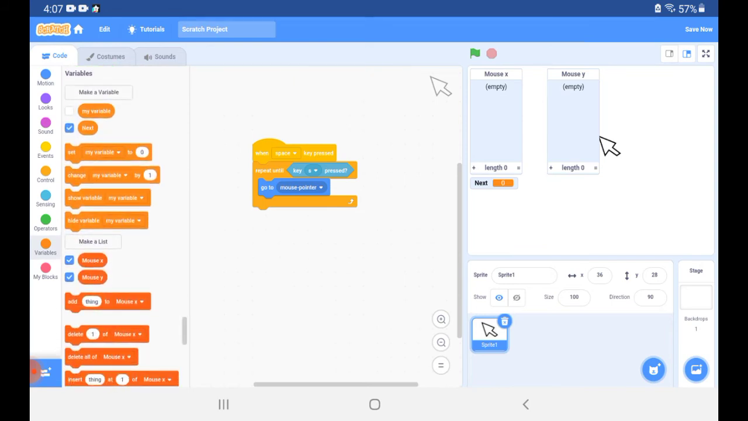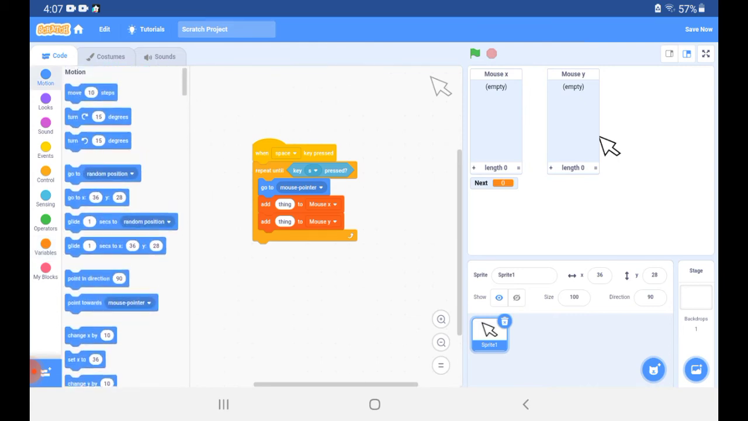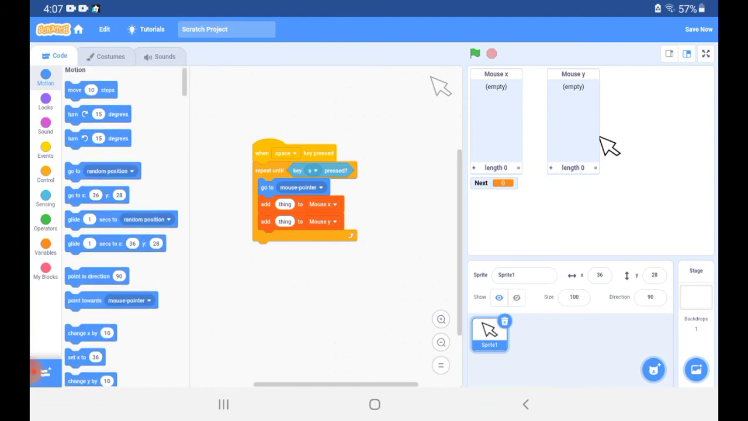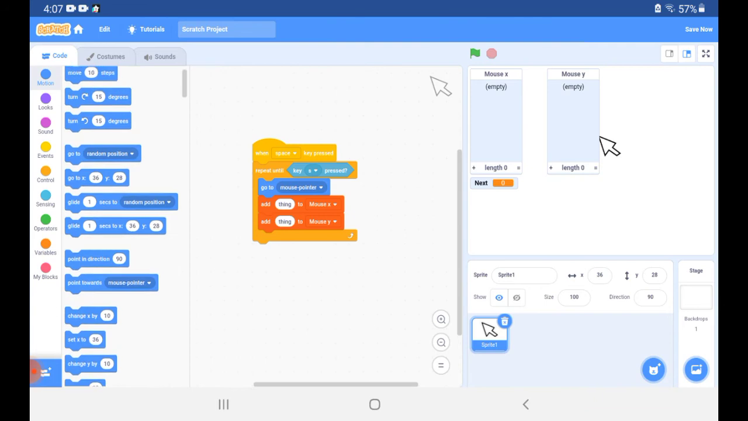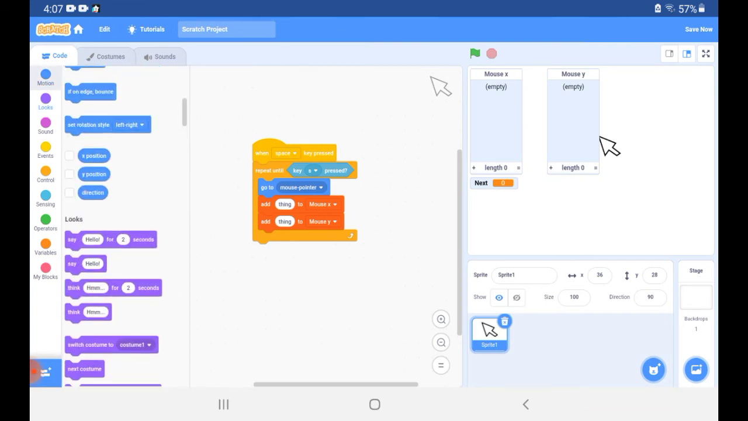And then this one, you're going to do add thing to mouse X and add thing to mouse Y. And then you're gonna go back up to motion. You're gonna click, it's at the bottom. Why isn't this working? You're gonna bring the X position over the thing and mouse X, and bring the Y position over the thing and mouse Y. And this means it adds wherever the mouse pointer is into the list.